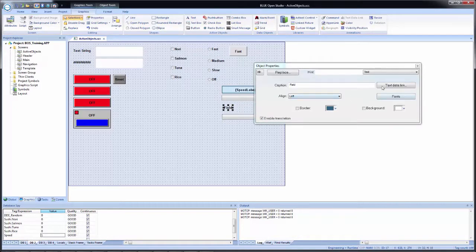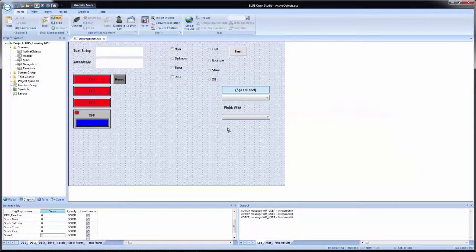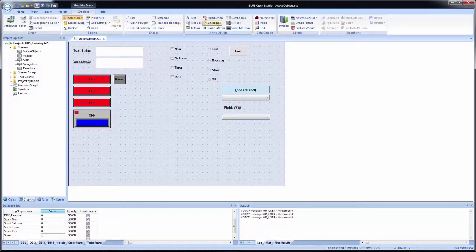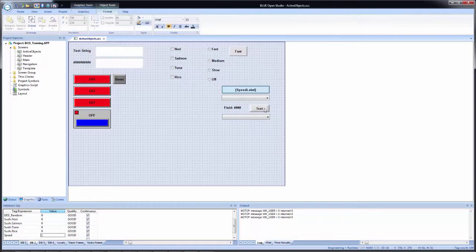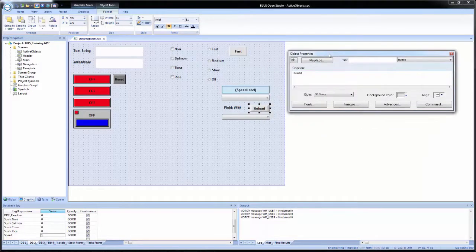And then I will go into the properties, enable text data link for tag expression, put in field, and enable input. And then I will place a button down on the screen. Go into the properties, and we'll go into the command animation in another video, but really quickly for the caption, I will enter in reload, and this will be the text that displays on the front of the button. I'll leave the style and everything the same.